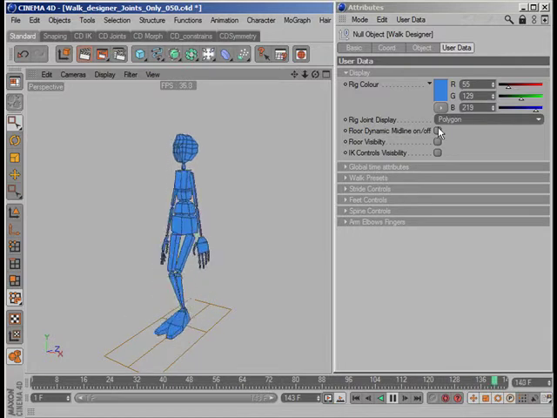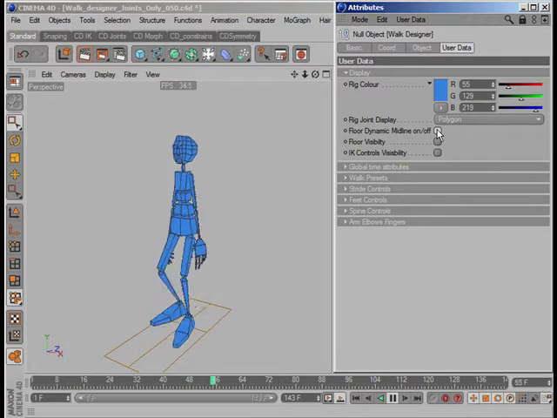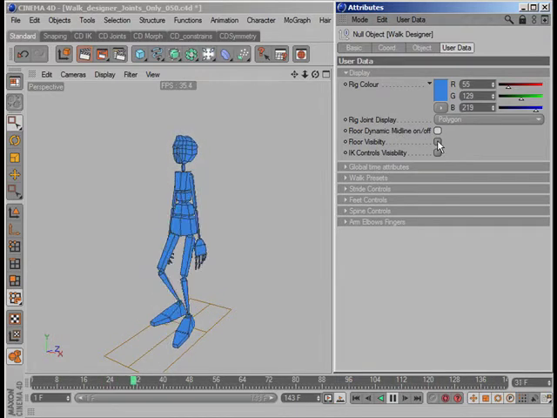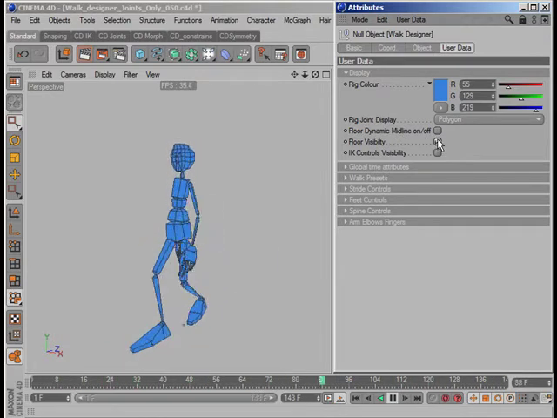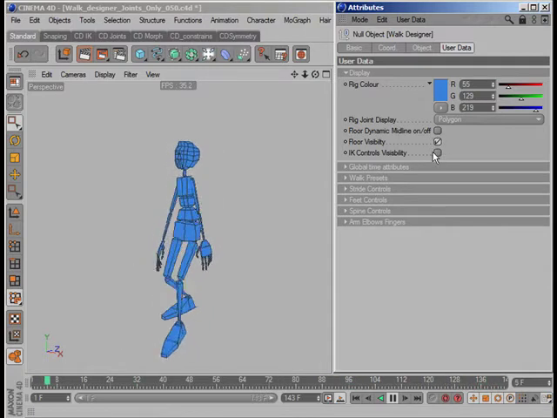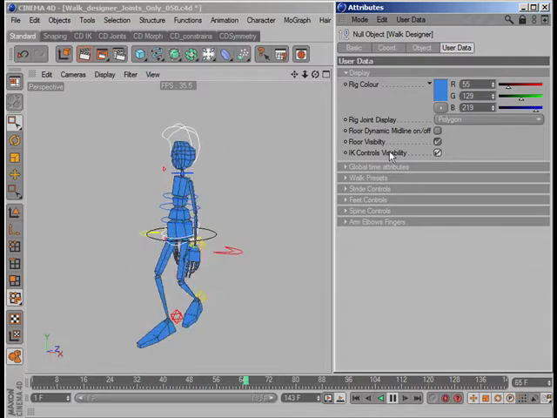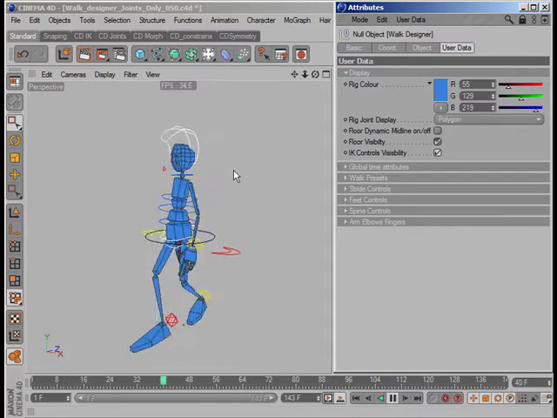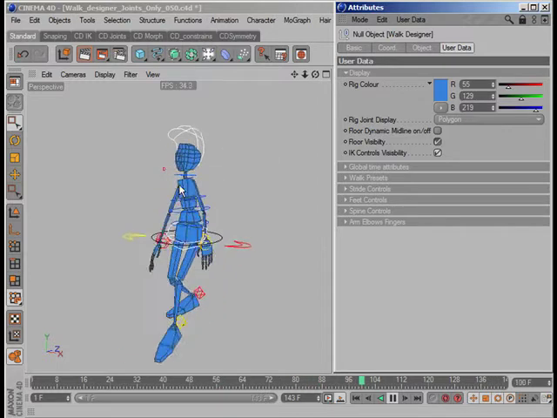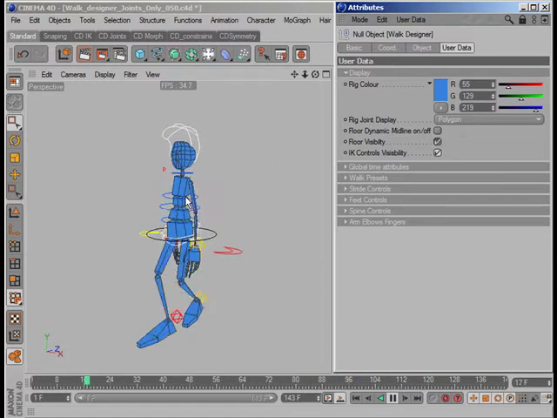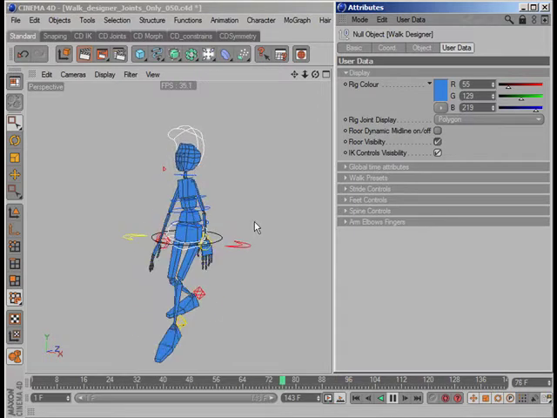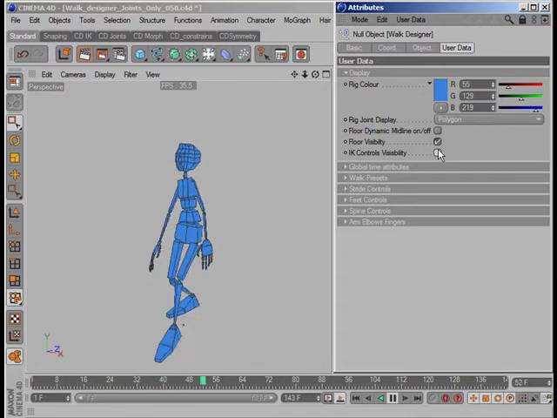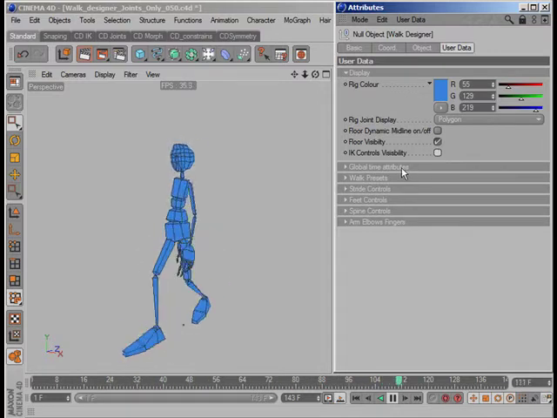Then further down we have the flow rig visibility on and off that I already showed you. And then we have this IK control visibility, and that is because we have complete access to an IK rig as well as a Walk Designer, that I will show you in a minute. So let me turn this off.